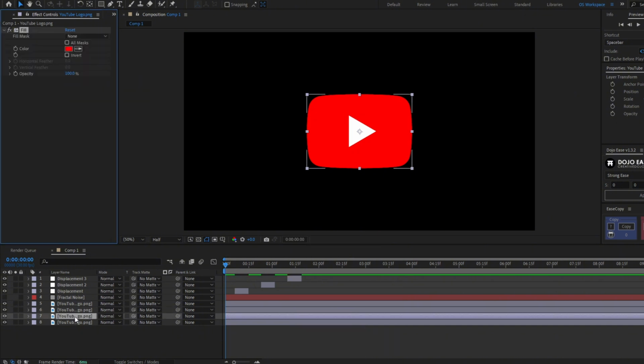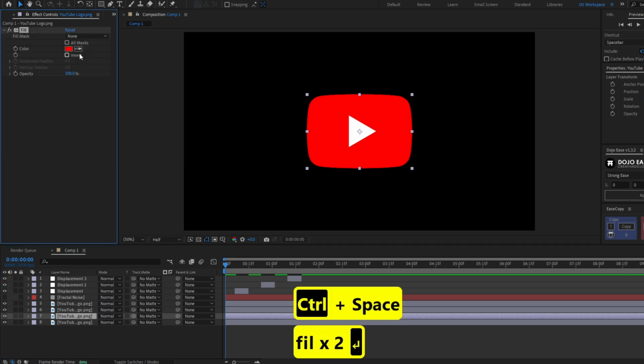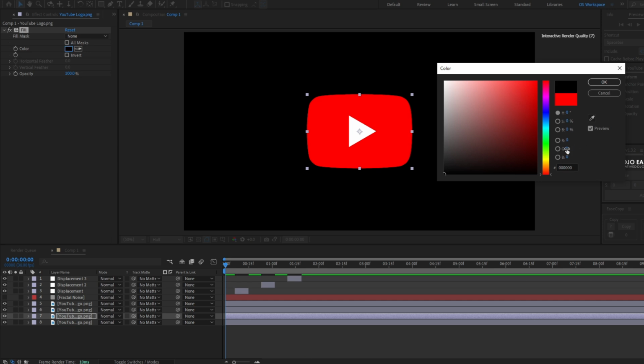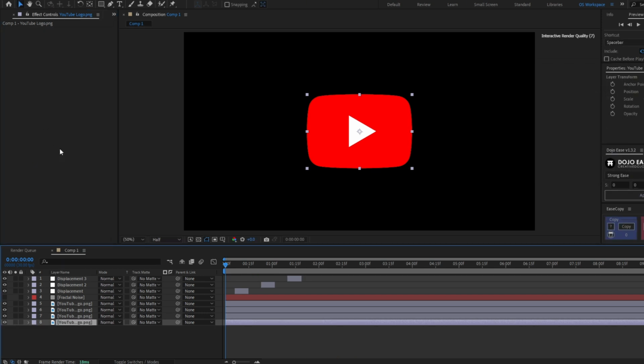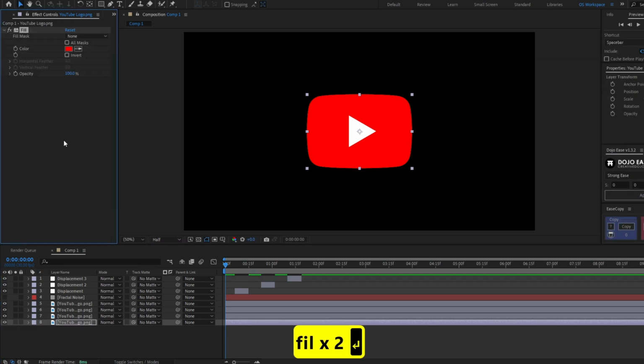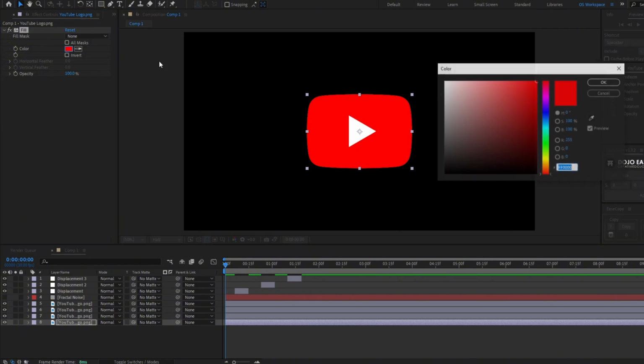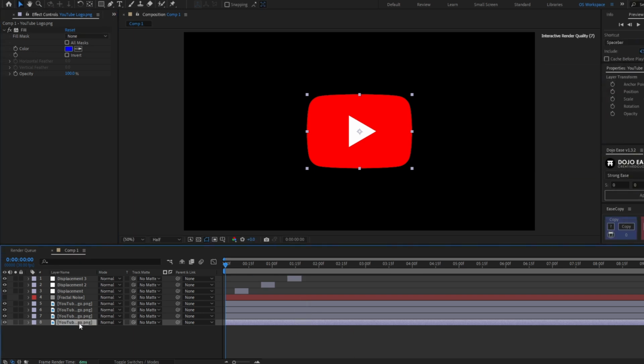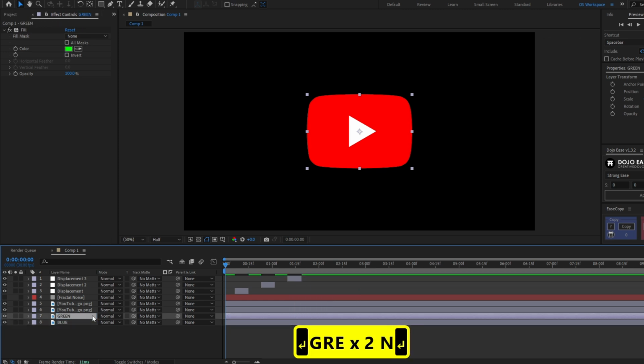Do the same thing with the other, but change the red color. Set red to 0 here and increase green to 255, and do the same thing with the last one. Add a fill, change the color, set red to 0 and blue to 255. Let's rename these layers, so I'm gonna call this blue, the green I'm going to call green, same thing with the red.